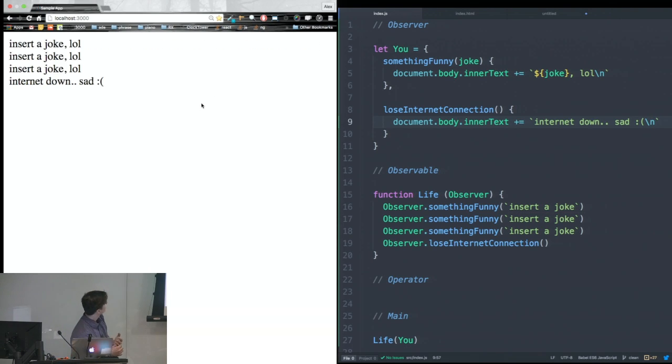Things happen, and this is it. This is sort of the observable observer relationship. Almost, we're getting there. We have some function that knows about an observer and passes some values along through some methods that the observer understands.